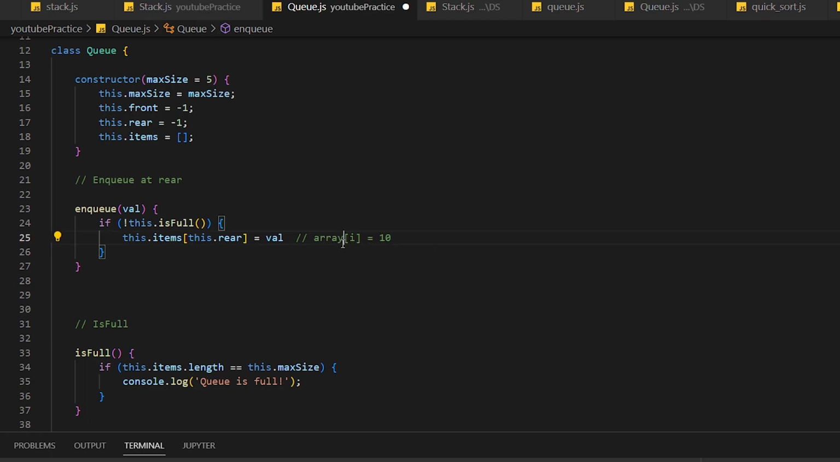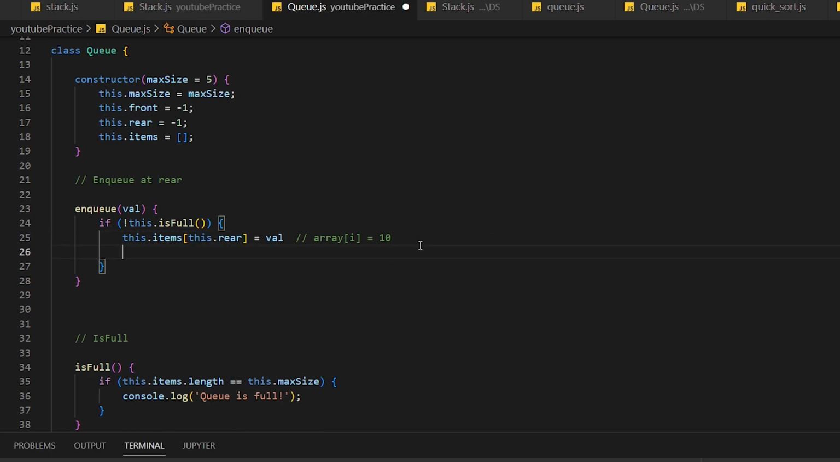Okay, so this means that this array is actually this.items, and this index of I is which position I want to input some value. At the rear end I want to put some value, so into this index I have to put the value which the user gives. Okay, so this is very important.